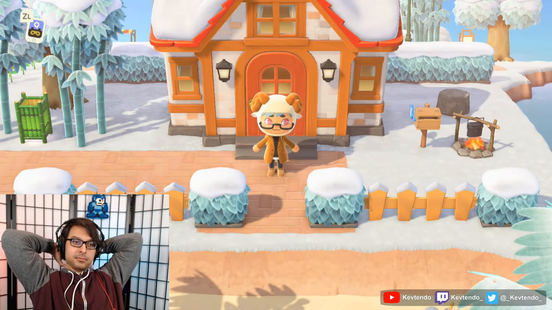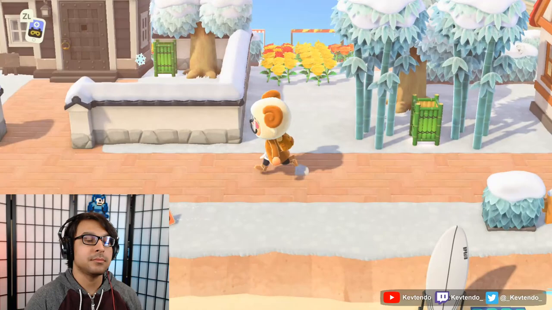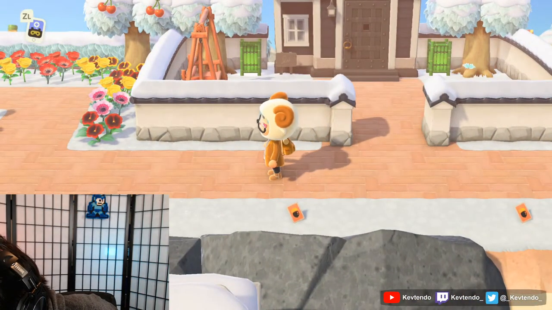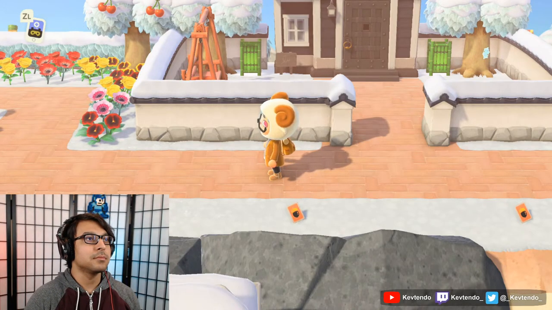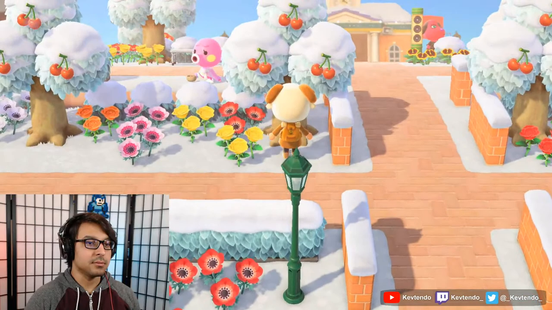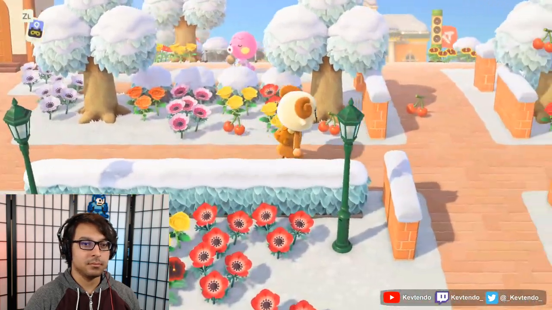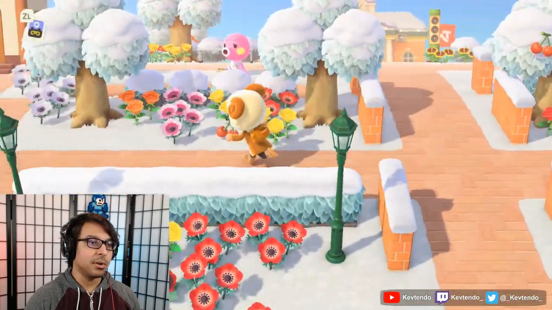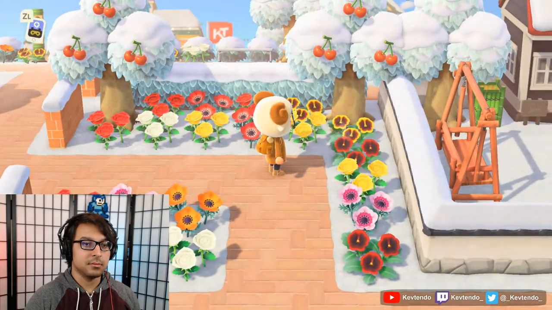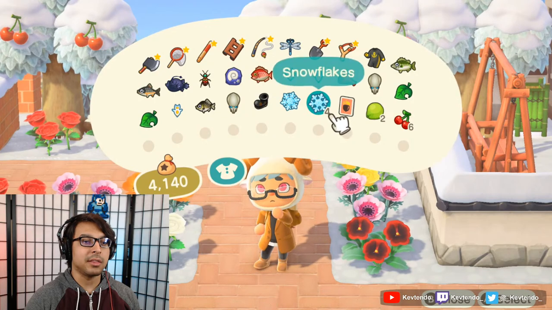Oh. I like how the game looks with the snow. Should collect these. I want to get rid of all these flowers. All right, let's see if we can store them now. What? Oh, large snowflake. That's why they were put in two different stacks.